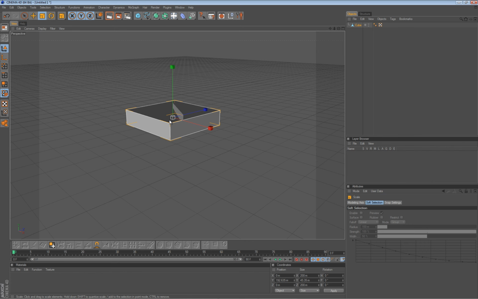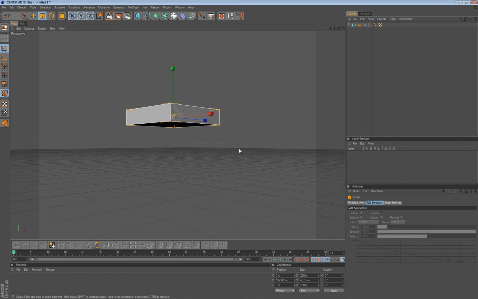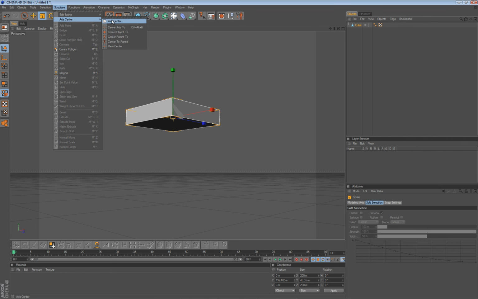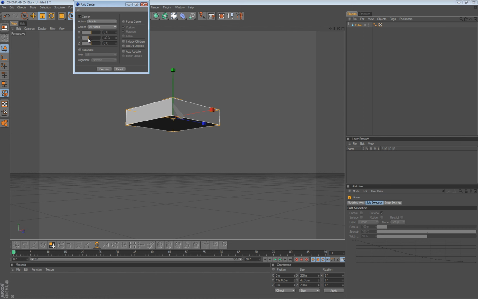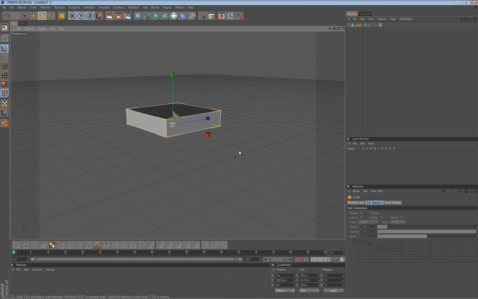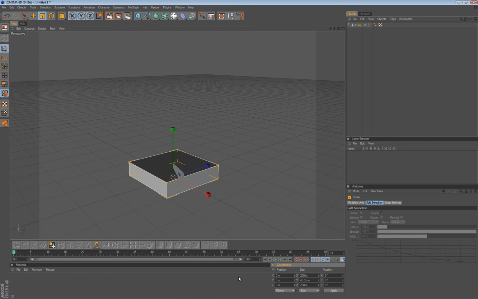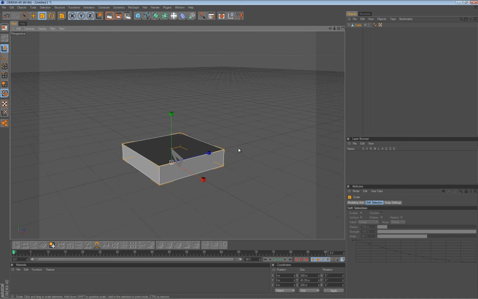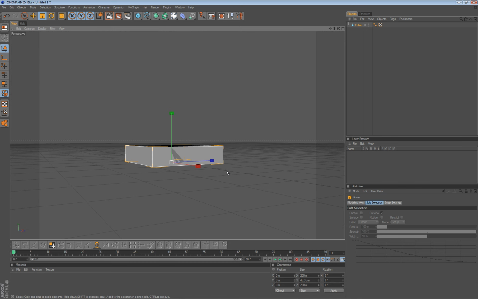So I'll just put my axis all the way down here on the bottom. Okay, so structure, axis center, and I will put it as -100 on Y and hit execute, and it will drop right on the bottom. So now when I put 0 here, my object will lie exactly on that grid. Okay?